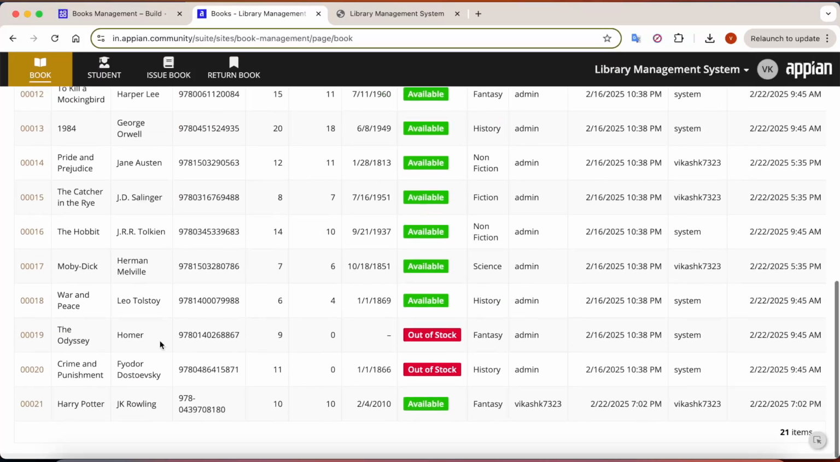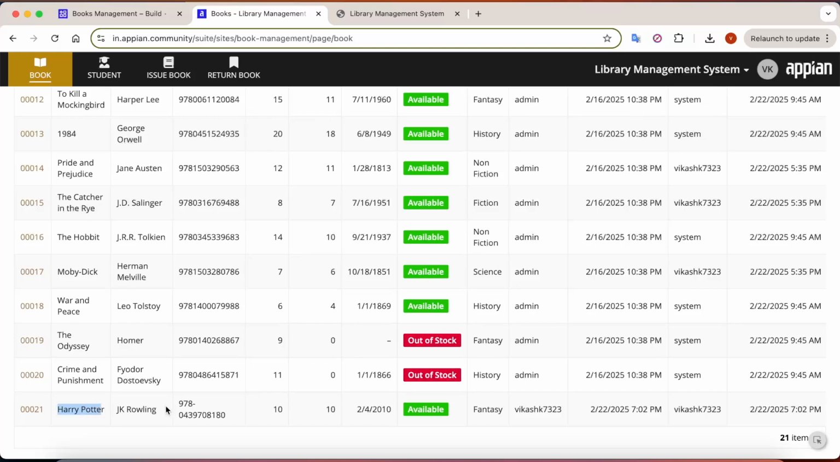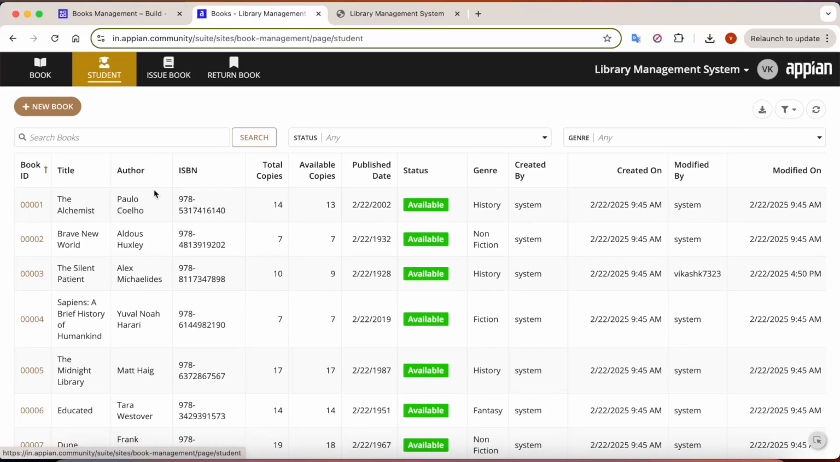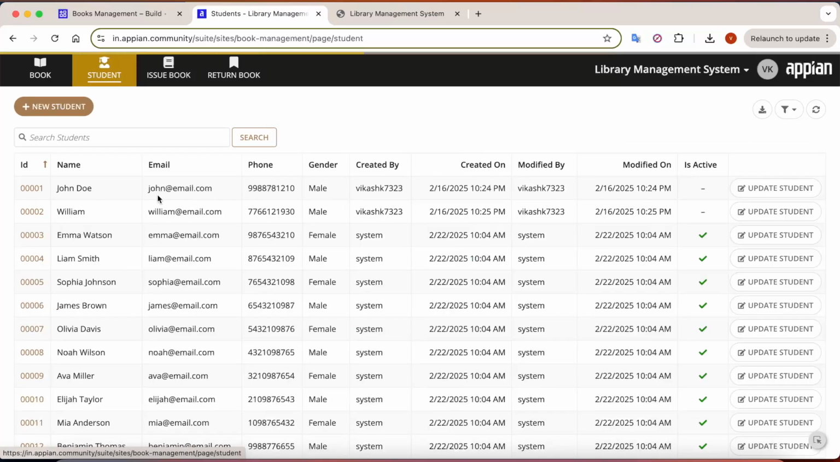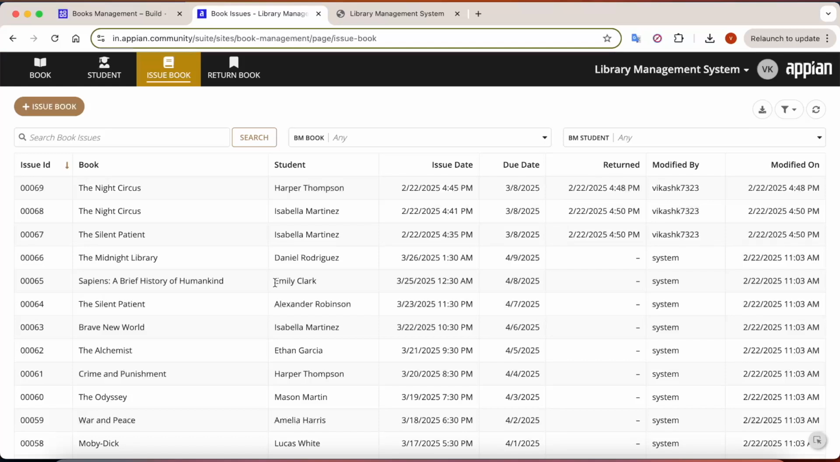Let's see at the bottom, our book has been added here with all the details that we have filled up, and the status is available as of now. Similarly, we can add a student as well with all the details here, and after that let's say that I need to issue the book to some student here. So how can you do that?